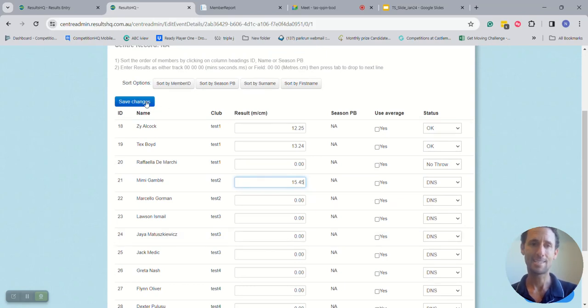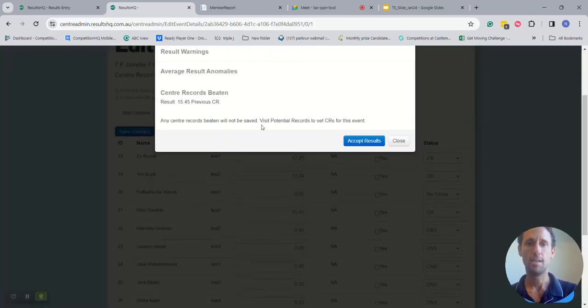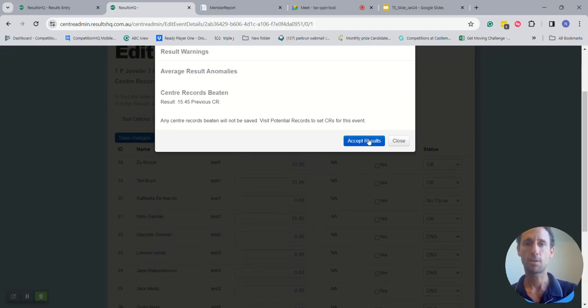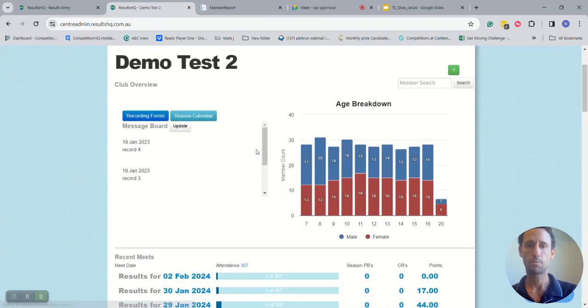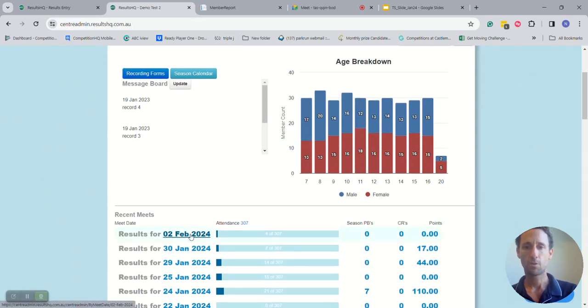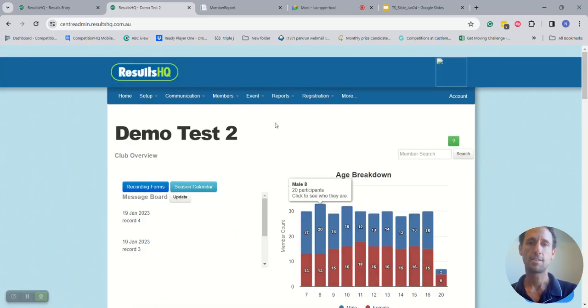I can either hit enter to save or press the blue button. This will just flag if there was any record or potential records, and we go accept. We've now got first, second, third, and no throw. I could then also hit calculate event points. And now on our home screen, when we go back here, we've got the date, and there's 4 because we put in 4 results of 307. I just need to go and turn on the points.